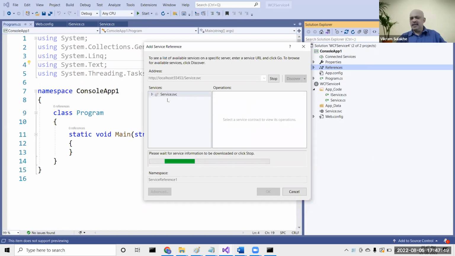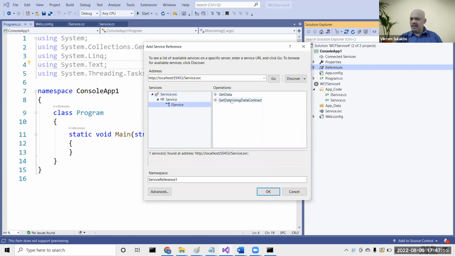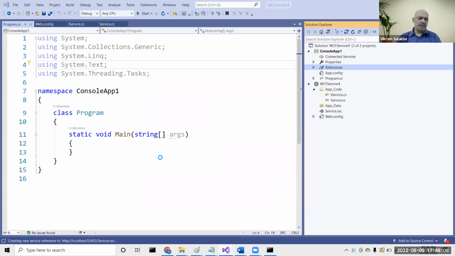So what are the two methods that the service had? One was GetData and the other one GetDataUsingDataContract. These are the operations that it had. What is the namespace it's adding here? ServiceReference1. I'm not changing that name. And say okay.